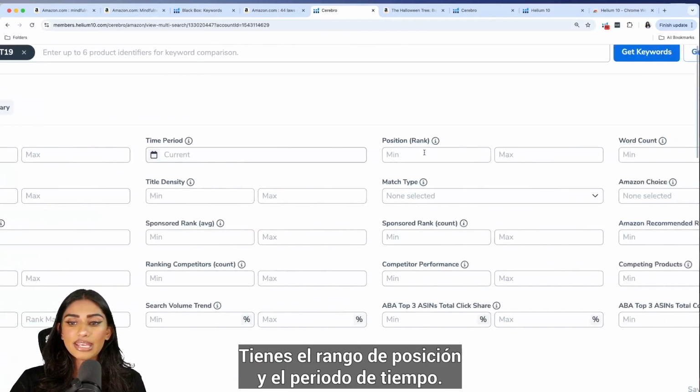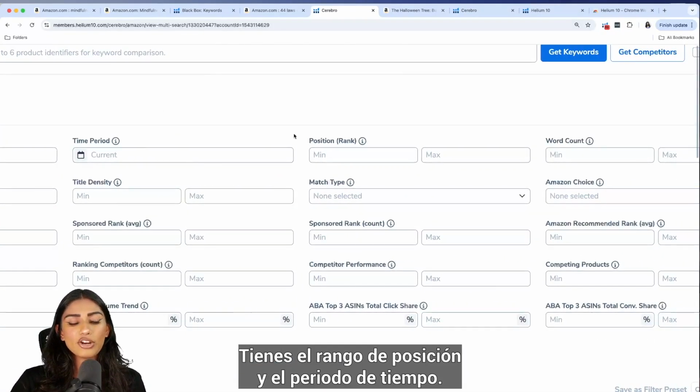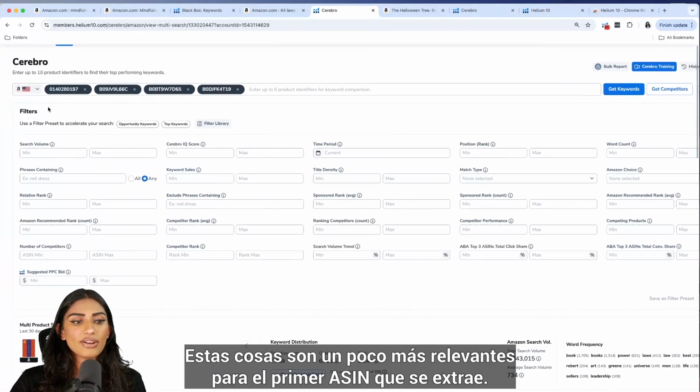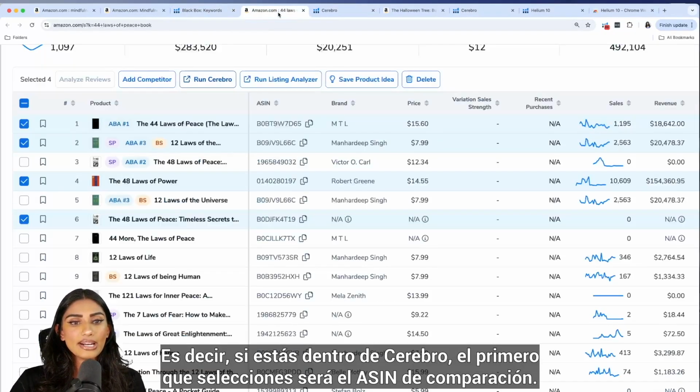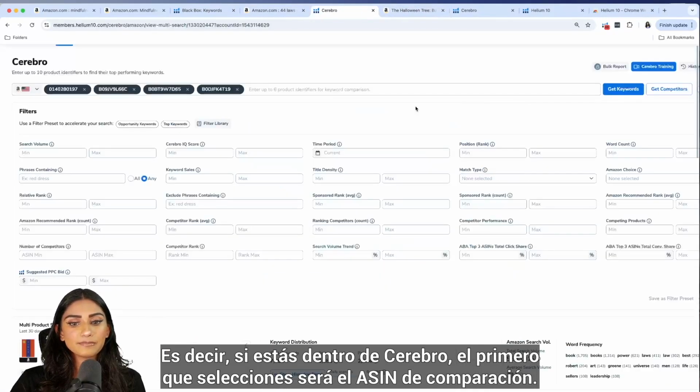You have the position, rank, and time period. This stuff is a little bit more relevant to the first ASIN that's pulled in, meaning if you are inside of Cerebro, the first one that you select is going to be the comparison ASIN.